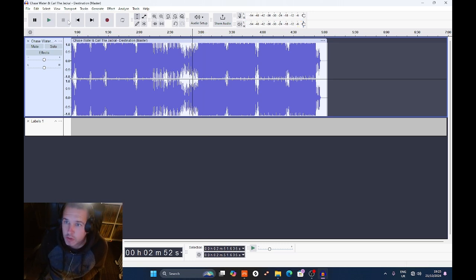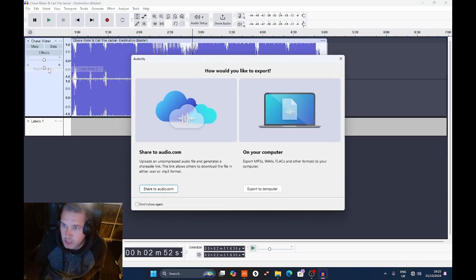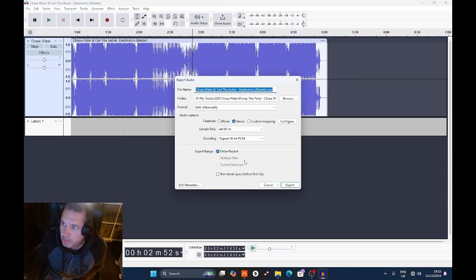Then all you need to do is go to File and then Export Audio, Export to Computer. I would always export it as a WAV, because if you've imported an MP3 file and then you export it as an MP3 file, you're basically compressing an MP3 file again, so you're going to lose some of the sound quality again. The best thing to do would be to export this as a WAV file, so you're not going to lose any of that nice audio that you've got. So when you are playing live, you've just got a really clean version that is actually shorter than the one that you originally had.